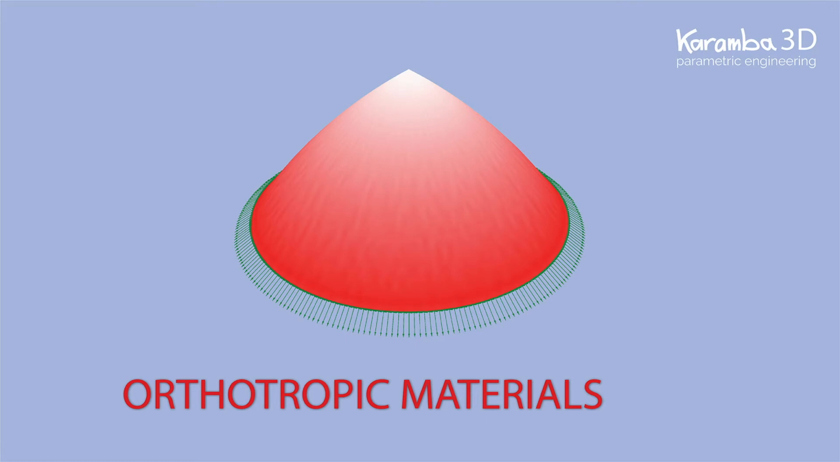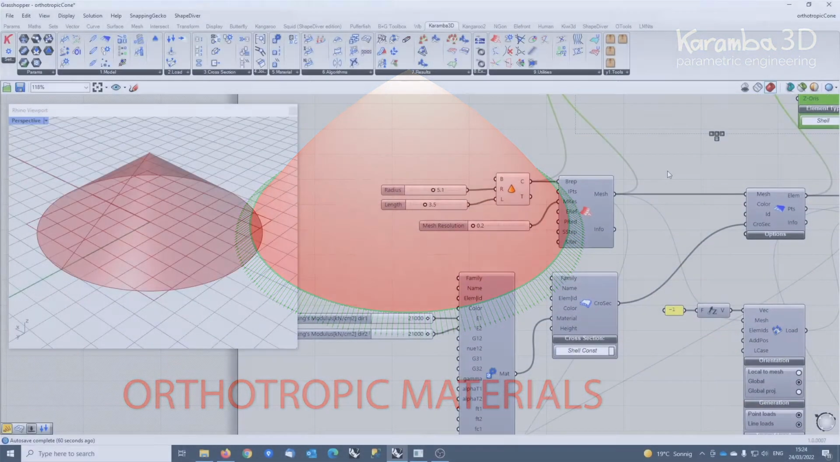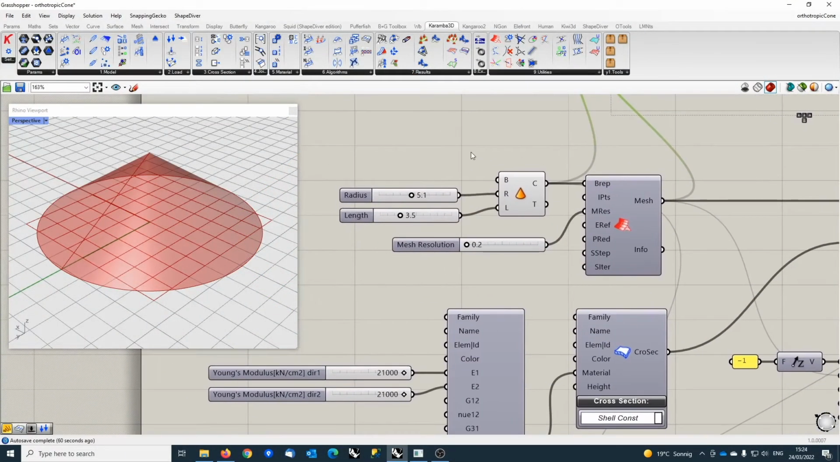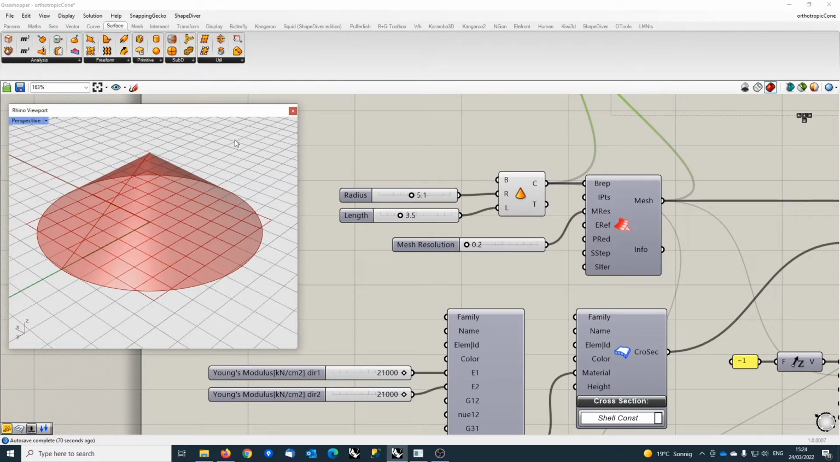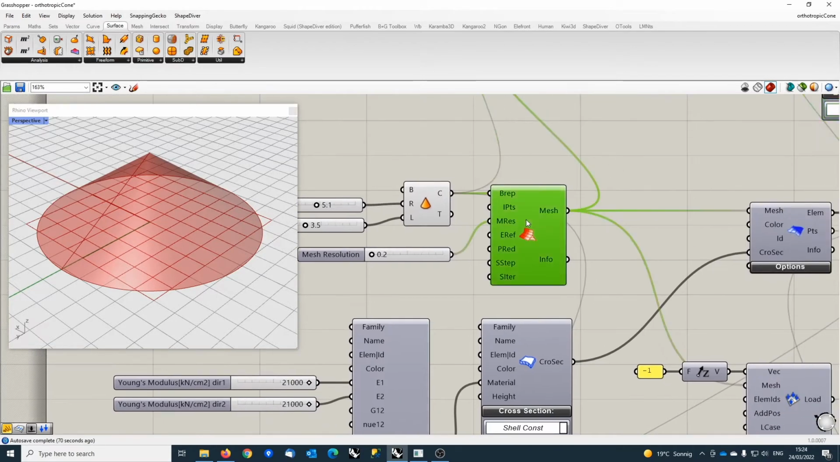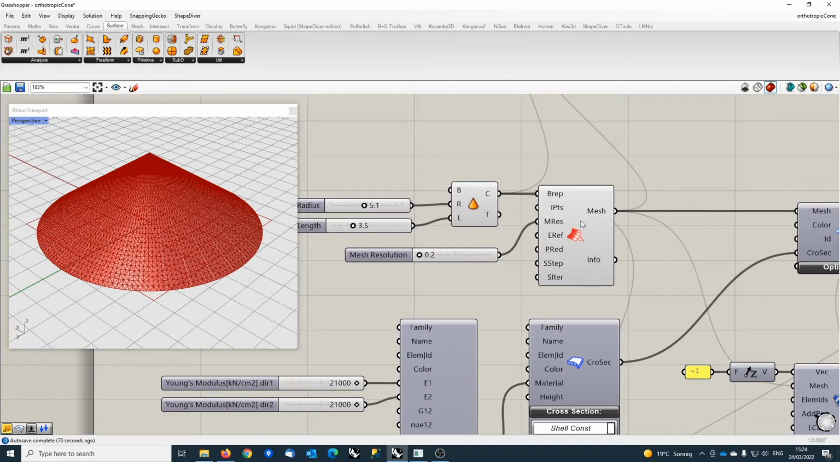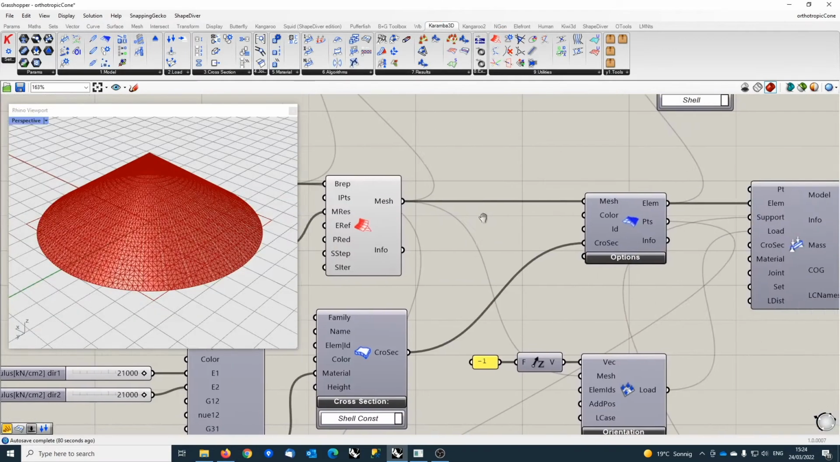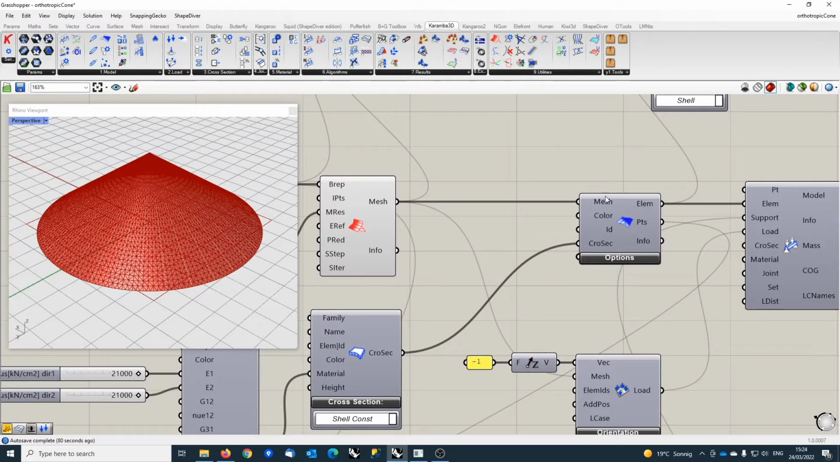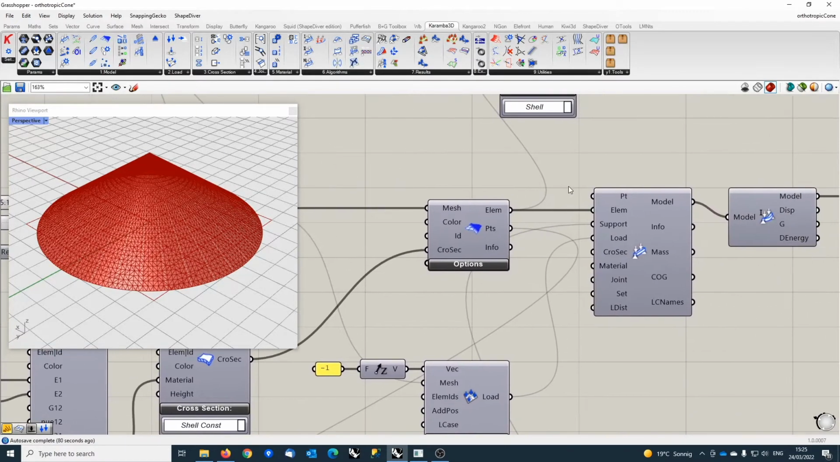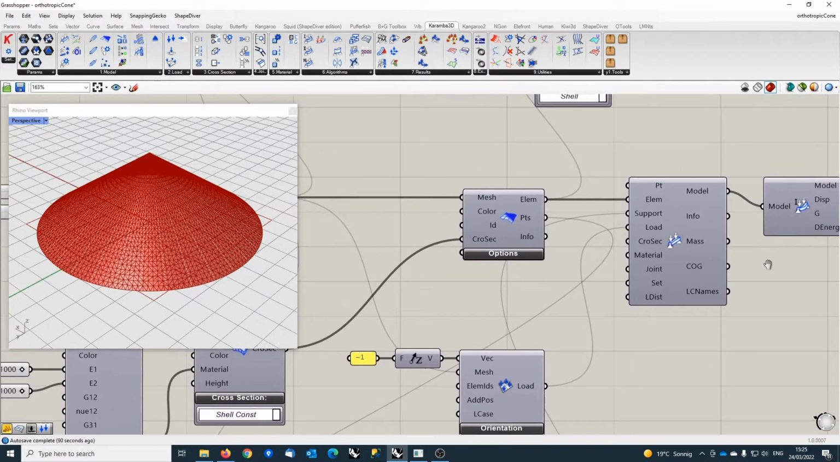Hello everyone, today I would like to show you something about orthotropic materials in Karamba3D. For this example, I set up a simple cone geometry using this surface component. I meshed it using the Karamba3D mesh B-Reps component. Then turned the mesh into shell elements, assembled the model and calculated it.